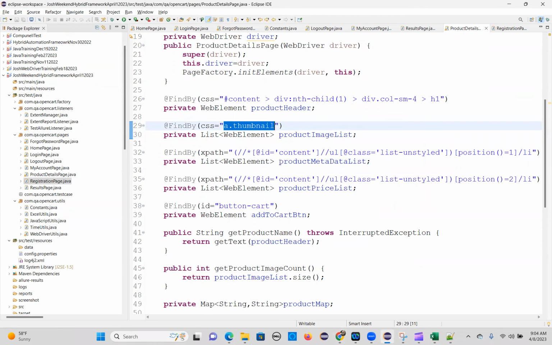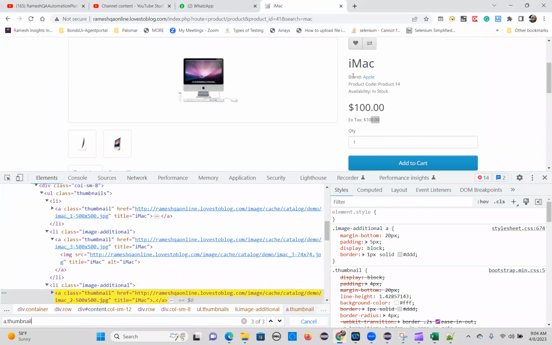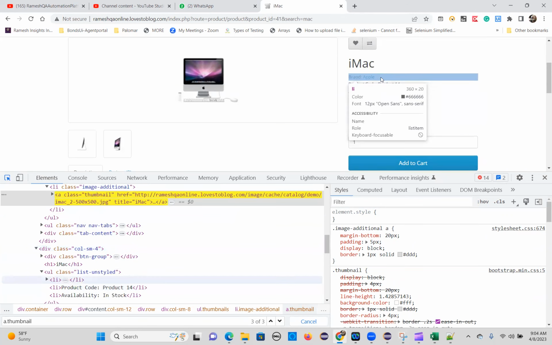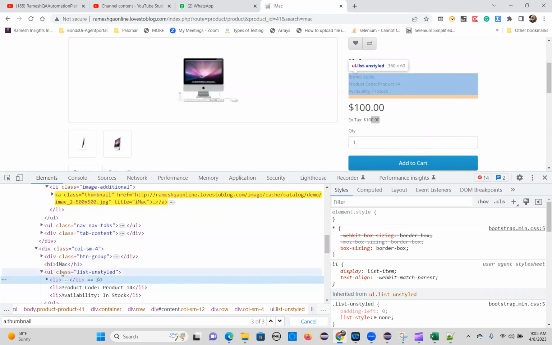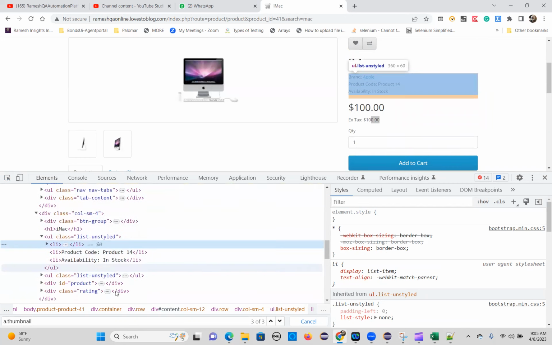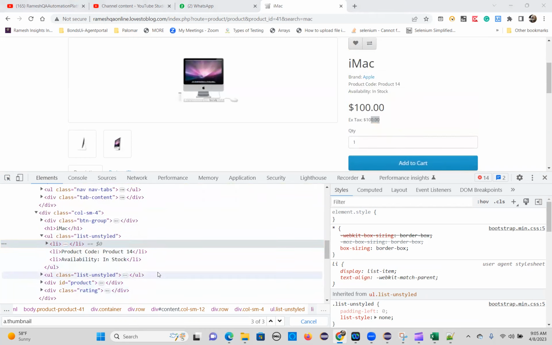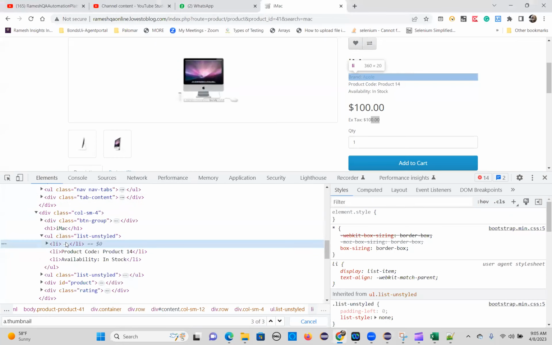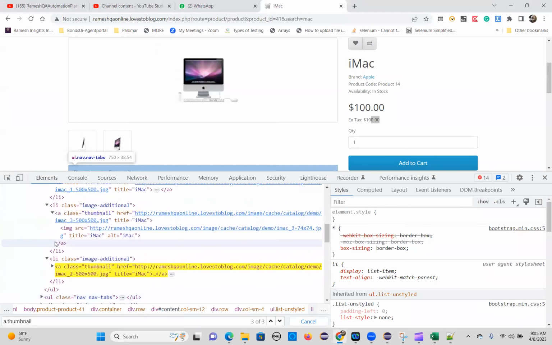Next, product metadata list. This product metadata list I'm identifying. So this one you need to write. UL list analyze. So from here you can start writing. All of them we are getting one by one. Let me show you how to write that. See, I have written a content. So div content. Okay, this is the div content. On the top it is there.